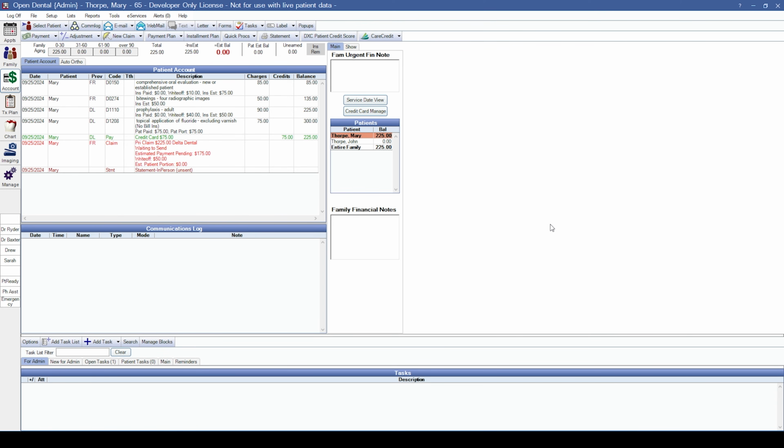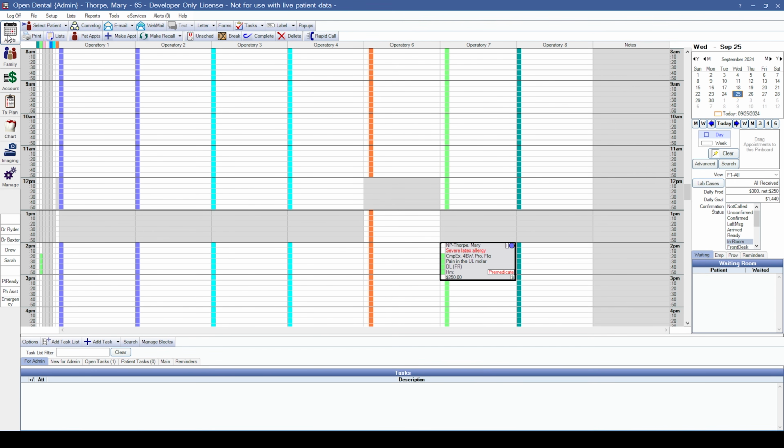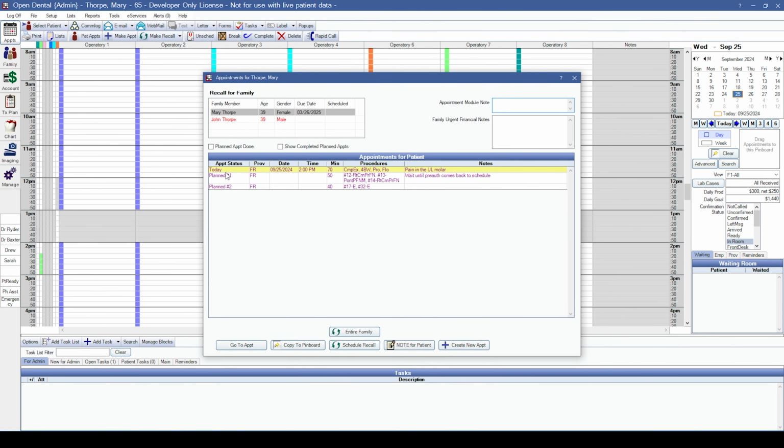Now let's go into the appointment module, now that the appointment has been completed and our patient is checking out. If your back office staff wants to schedule the next appointment for the patient as well as the next cleaning for the patient, they can click on the Pad Appointments button to see those planned appointments that they set up earlier. Your front desk staff can also do the same thing.